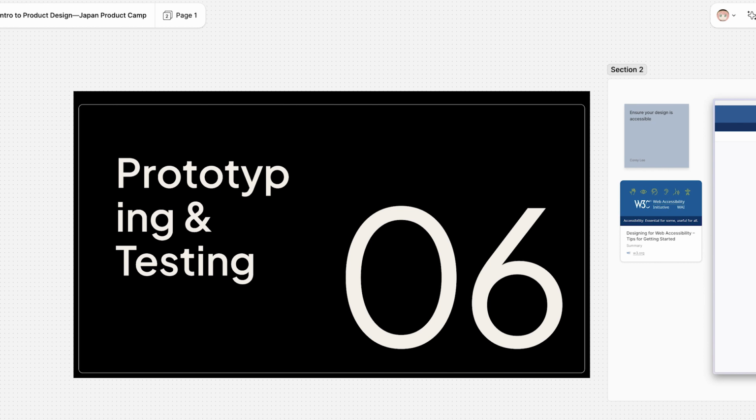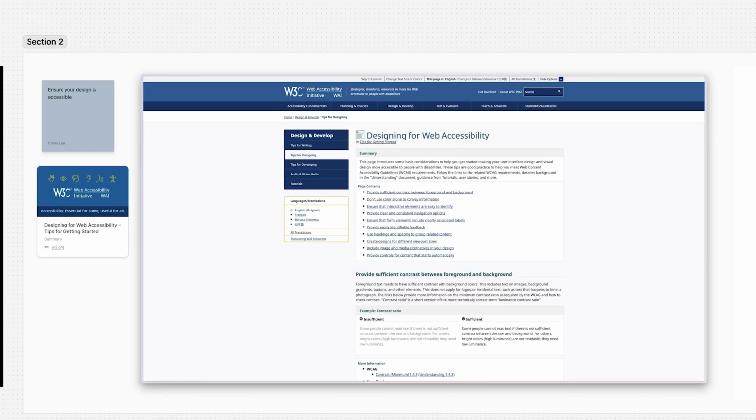I think at the hi-fi and the lo-fi wireframe stage, you'll probably be thinking a lot about accessibility, right? So when you think about accessibility, you're thinking about all the types of people who would use your app or service, and how you can make sure that they can use it if they have different types of physical disabilities or challenges.